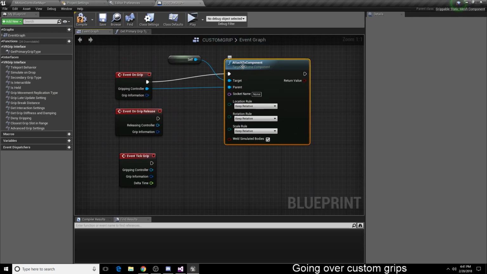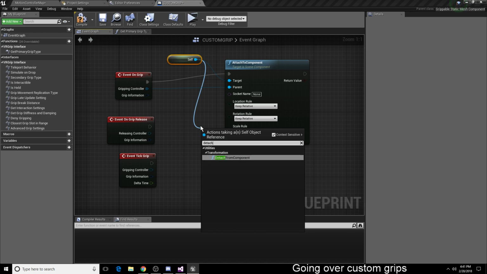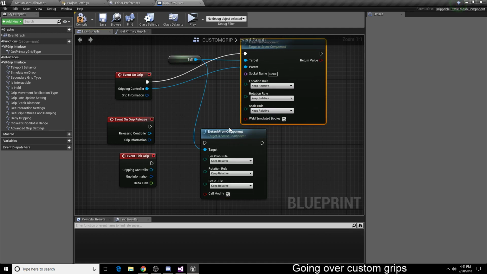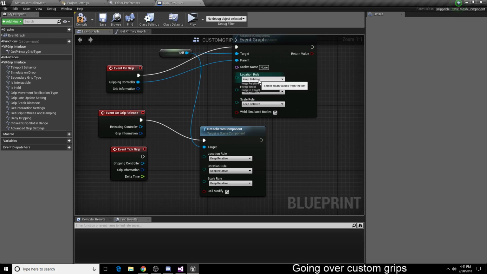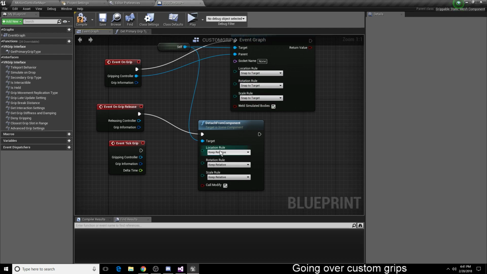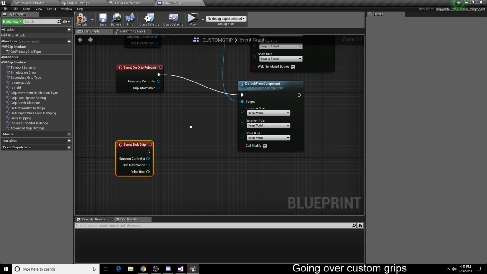So on grip, you've successfully attached yourself to the component. On grip release, you would detach from component, and I'm gonna snap to target on grip, just because I think that's default behavior on them. I'm gonna keep world on release, and event tick grip does nothing in this case.